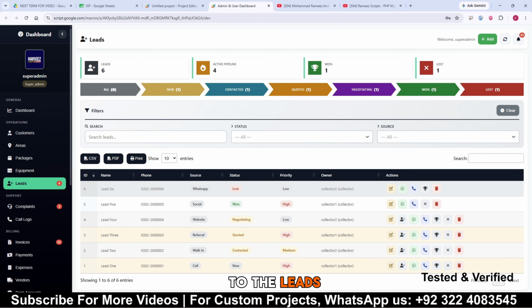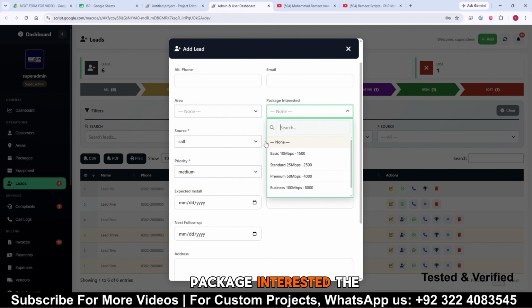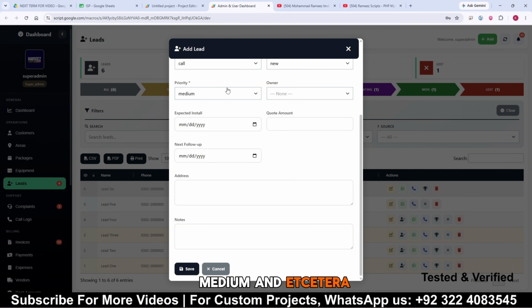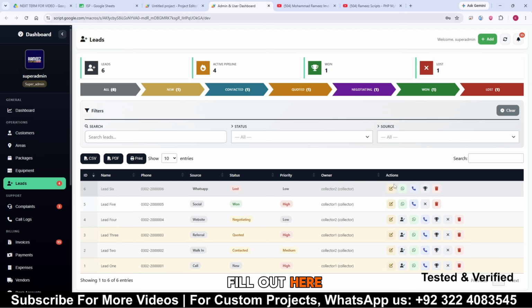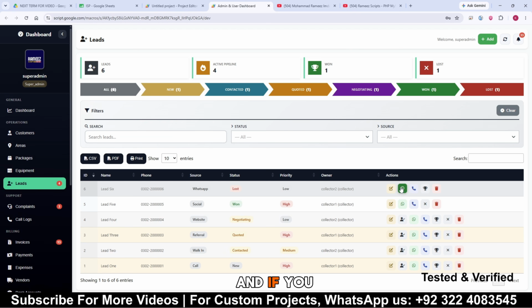Now let's move to the leads section. In the leads section, you can add leads with the full name, phone number, and then the package interested, the area, the source, the status, medium, etc. The complete detail you need to fill out here. And if you want to edit the lead, you just simply click on this edit icon. And if you want to send a WhatsApp message, you just simply hit this WhatsApp icon. And if you want to make a call, you can simply call them.